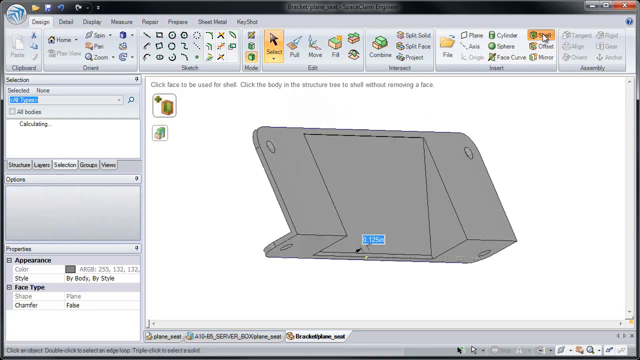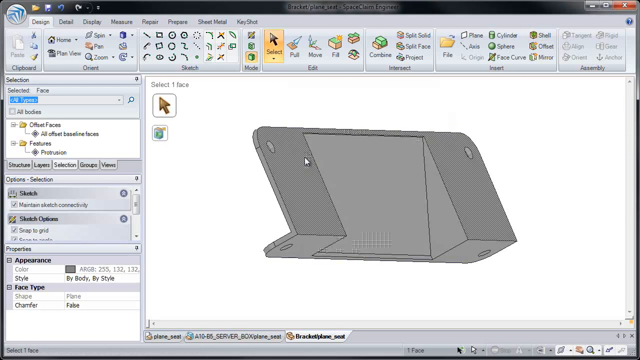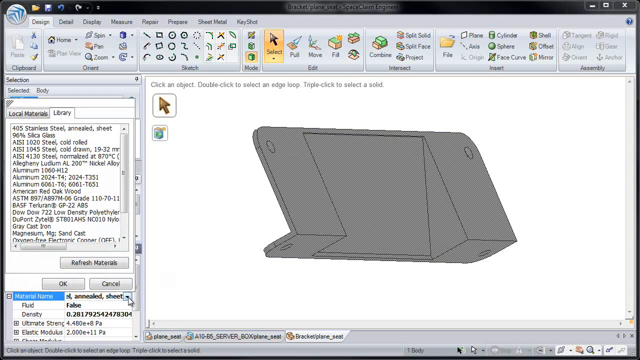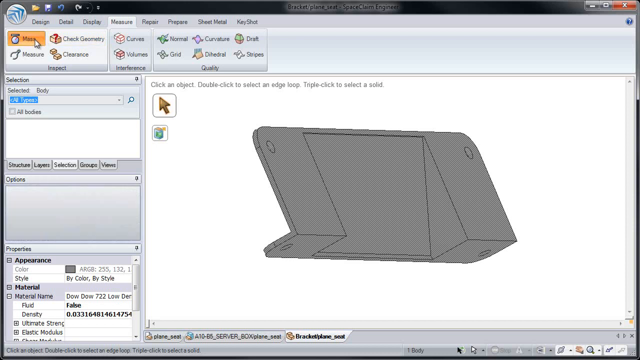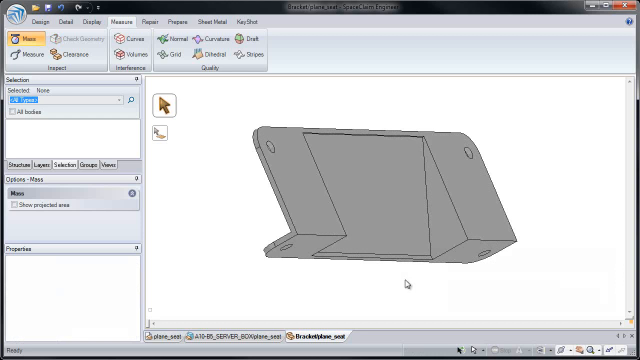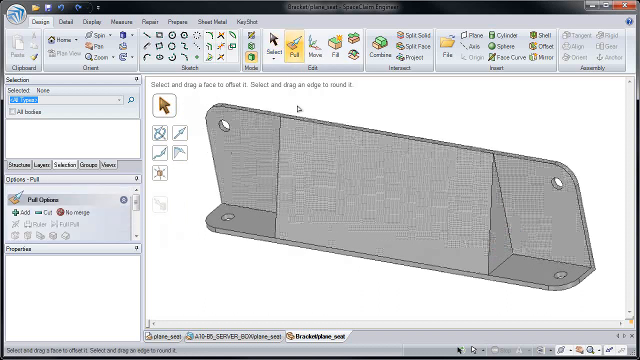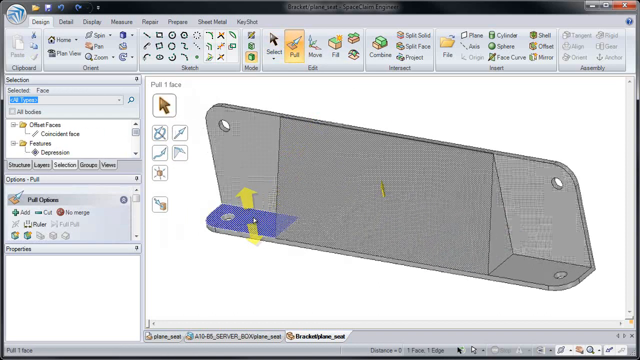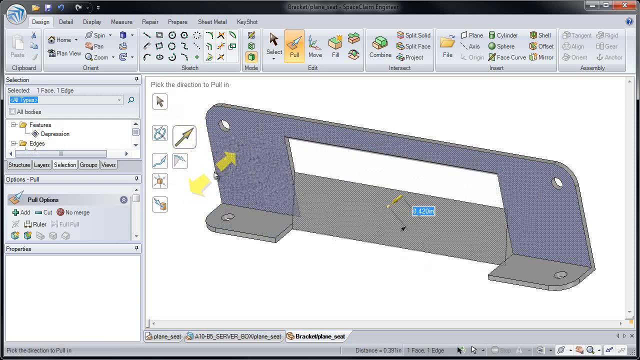So I may want to experiment with shelling this out, adding a different thickness, and changing the material again. Instead of being steel, what if we made this out of plastic and took another mass calculation? I can see it's a lot lighter, the volume's less, but we'll ask a few vendors what they think. And in the meantime, I can experiment with a third option. We've seen a machined part. We've seen what our estimate would be for a plastic shell part.